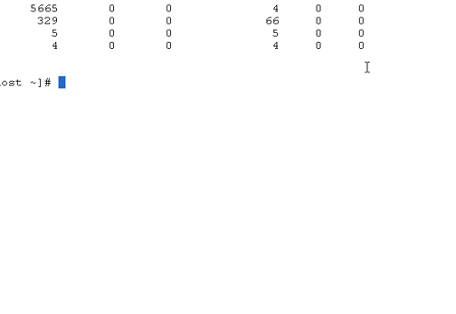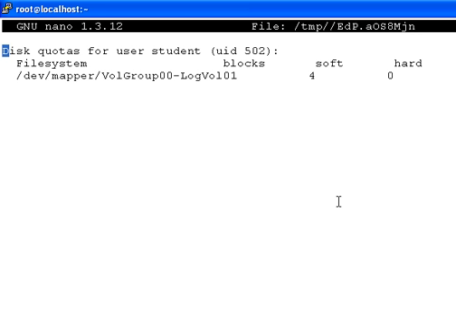We will configure the block limits for student. To do that, do EDITOR=nano, and use the edquota command, which is edquota -u student. This will say that edquota will use the editor nano to edit the block limits of student. As you notice, the alignment is a bit out. You can realign.